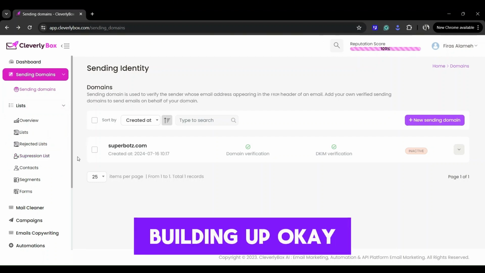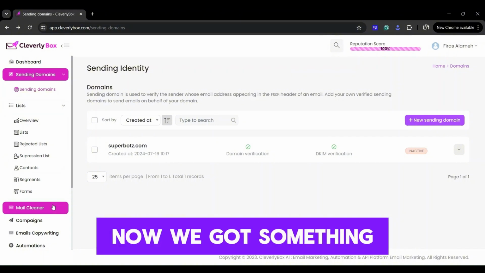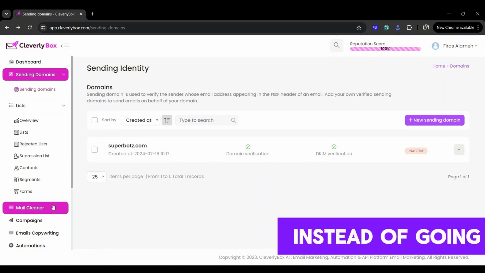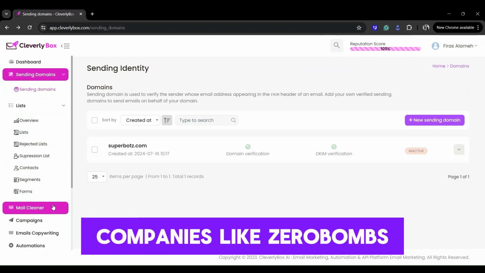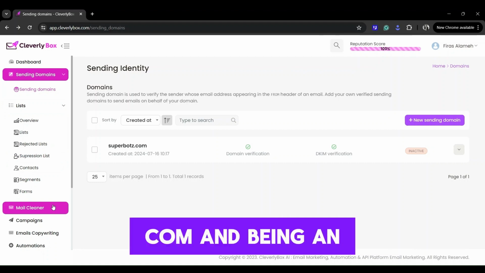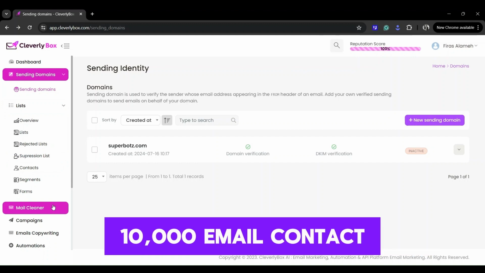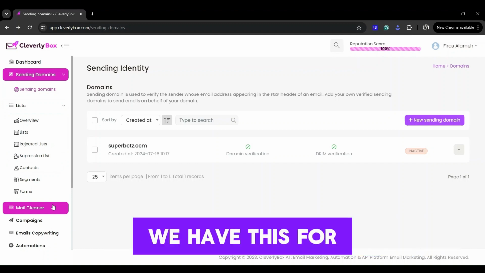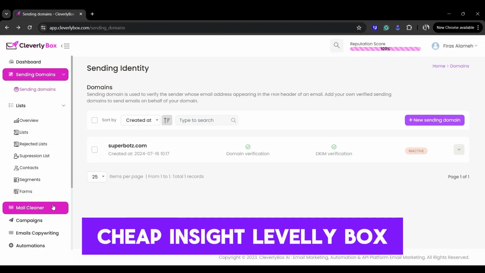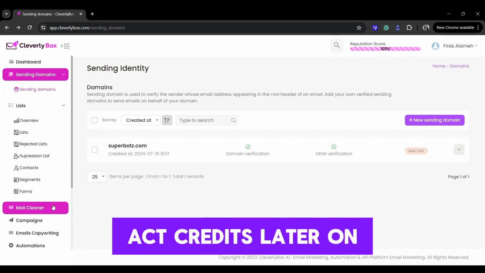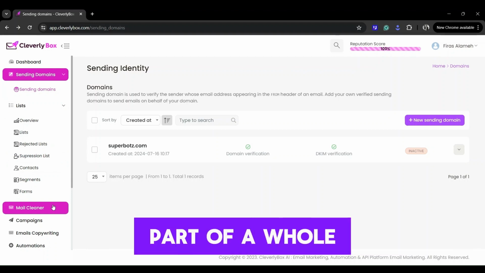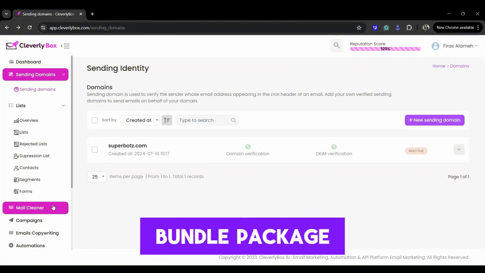Okay? Now, we got something really cool within Cleverly Box. Instead of going to companies like zerobounce.com and paying an arm and a leg to clean a 10,000 email contact list, we have this for cheap inside Cleverly Box, and you can always add credits later on, but we have it as part of a whole bundle package.